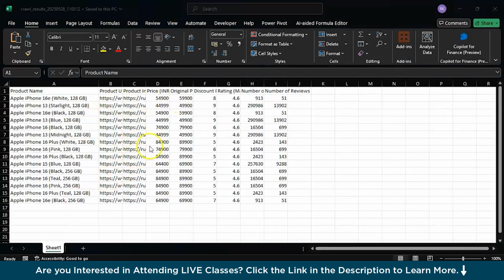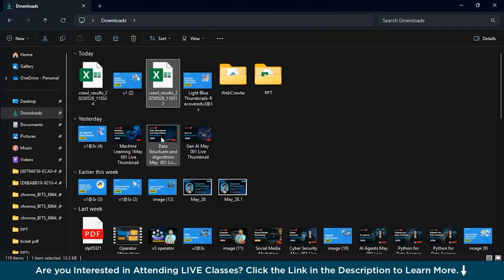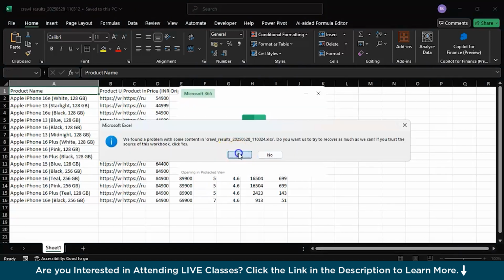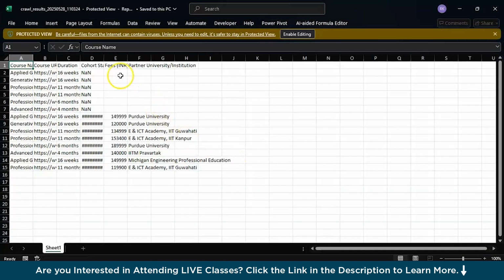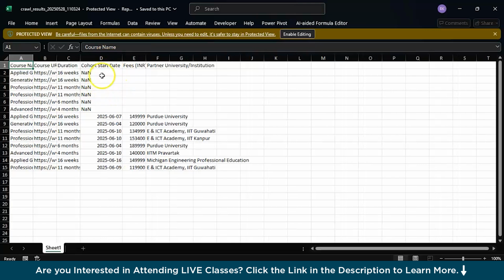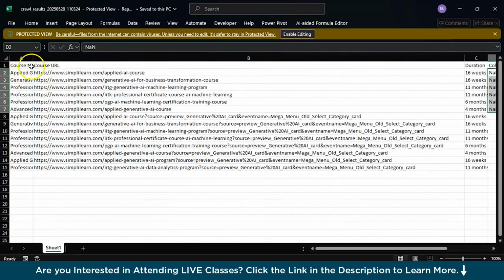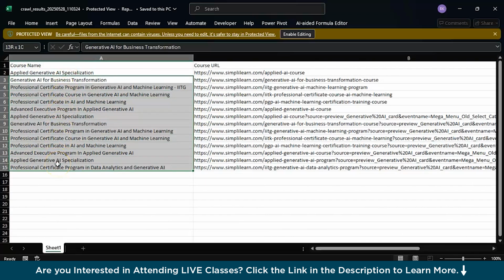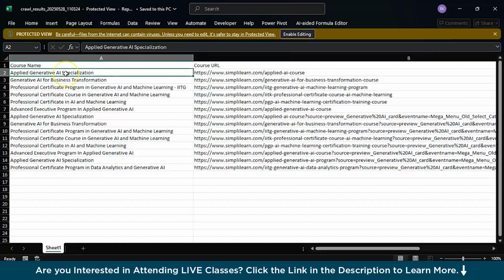There you go. And now let's go back to downloads and check the data for Simplilearn.com for generative AI courses. Yes, I think some data is missing. Okay, so it missed out on a few dates and times of cohort dates. Here it also has the URL for the particular course name. We have about 14 courses available: Applied Generative AI Specialization, a few professional courses and executive courses, and some certifications related to data analytics with generative AI.